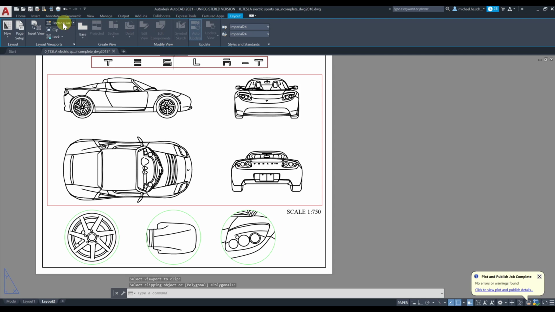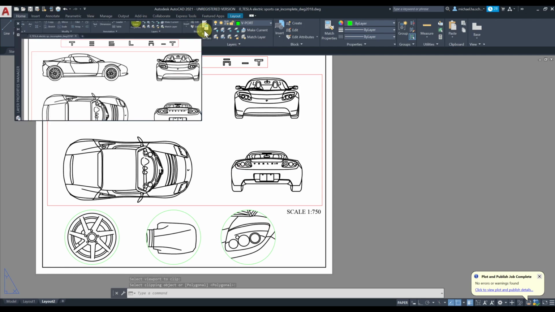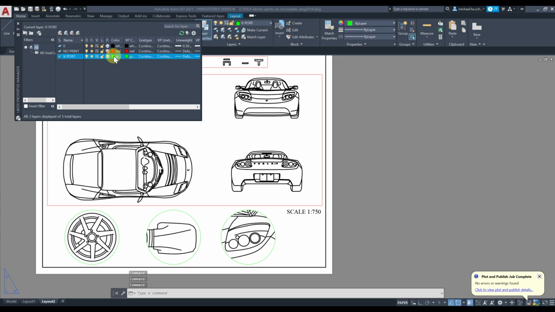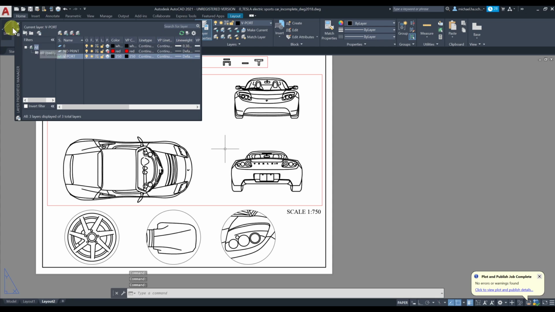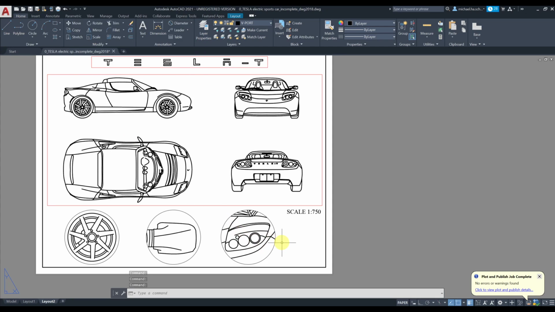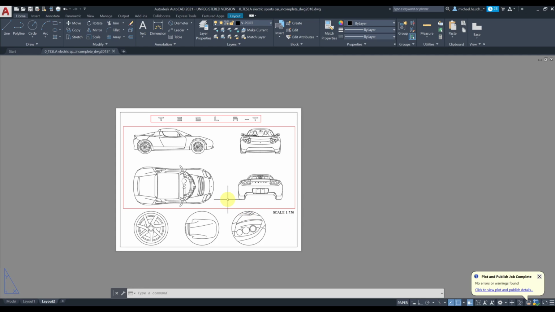Okay. I'm gonna go ahead to Home tab, click on Layers, and change the color back to black. We can change the thickness or line weight from default to higher, but in this case, I think this is good enough. And that's pretty much it.